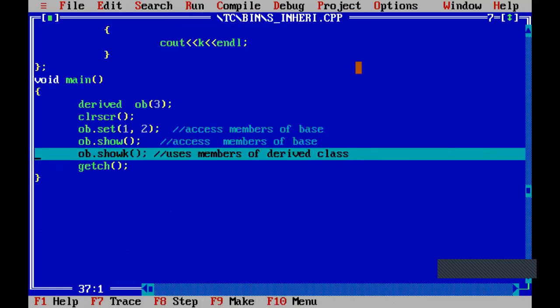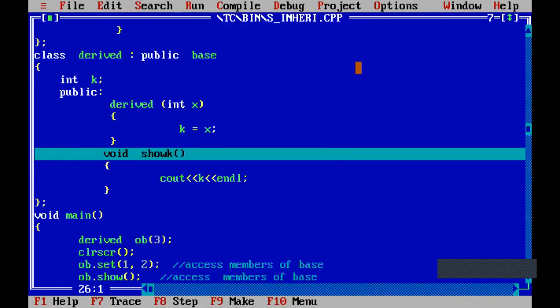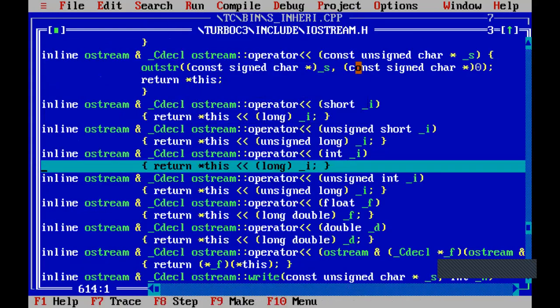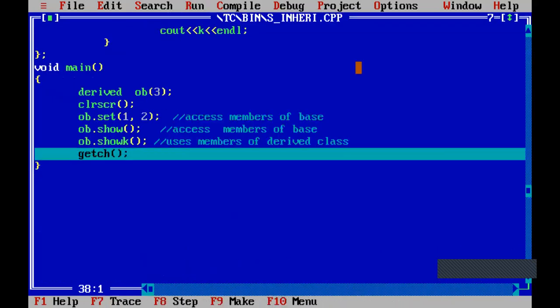Next, after that, the next function executed is the show k function. Here, the object OB belongs to the derived class, and the show k function belongs to the derived class, so it is not a confusion. Directly we move to the show k function, which is present in the derived class. So that is the end of the program.